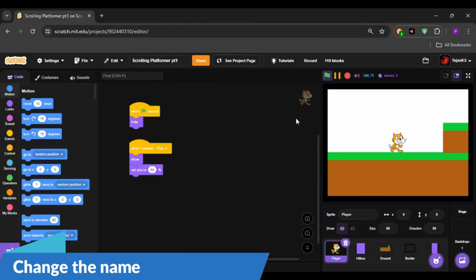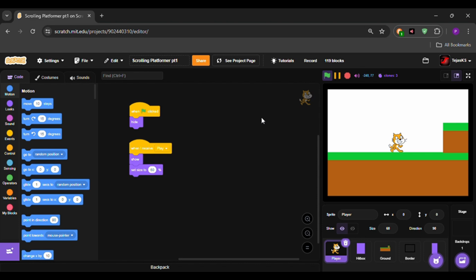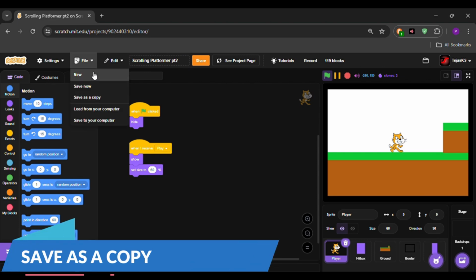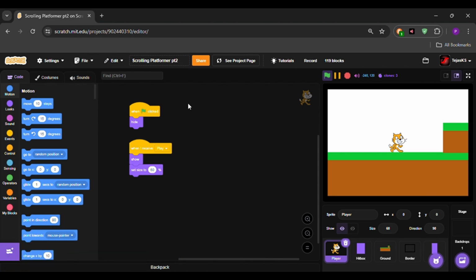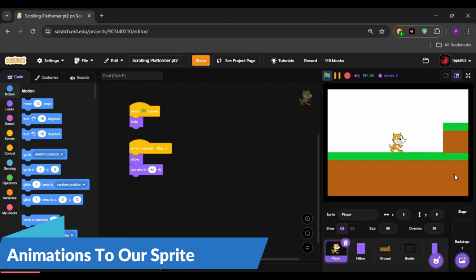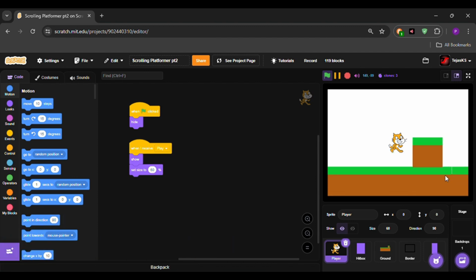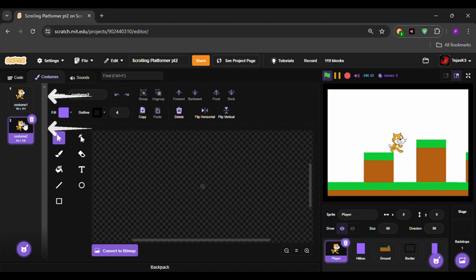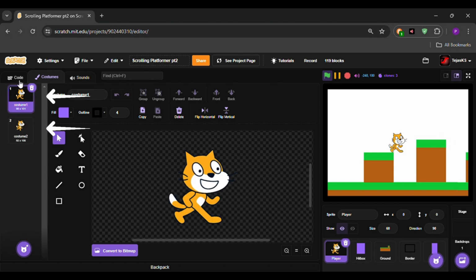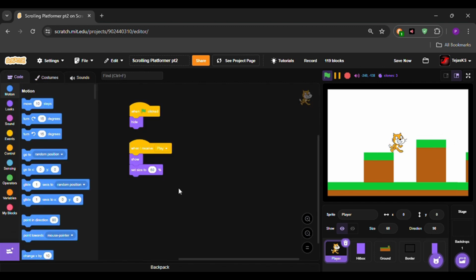So the first thing we are gonna do is change the name of our game from part 1 to part 2. And I would recommend saving it as a copy so that you don't lose any work of yours if something goes wrong. So starting off, first of all, we will be adding animations to our sprite, as this looks very boring. I will be adding the basic costumes, the default costumes given by Scratch. If you want to make your game interesting, then you can add your own.